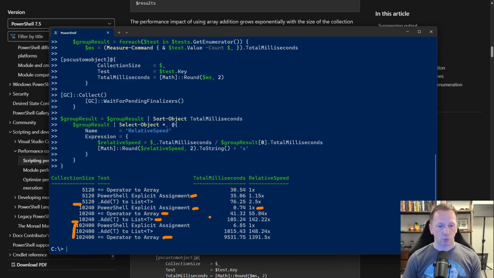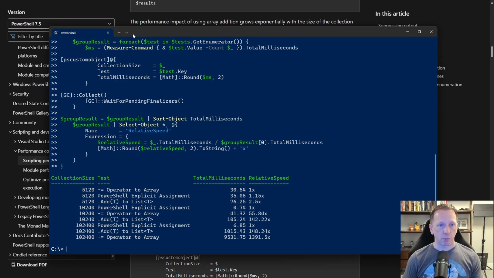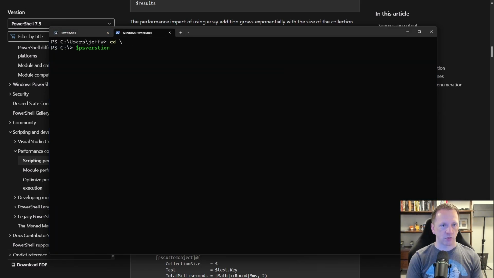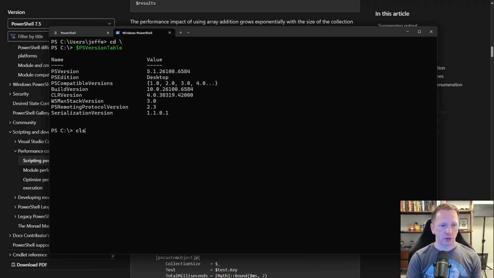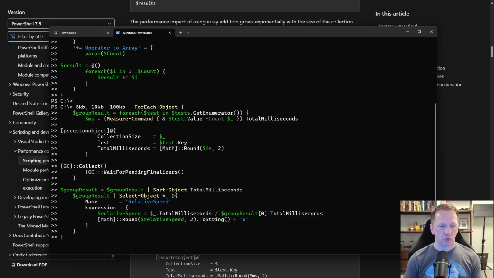And in fact, what I want to do is let me go back and copy this again, make sure it's in my clipboard. And let's open up PowerShell, Windows PowerShell 5.1. I've got PS version table, and we are at 5.1. So let's clear this, and we'll paste in our code again. It's going to start running.